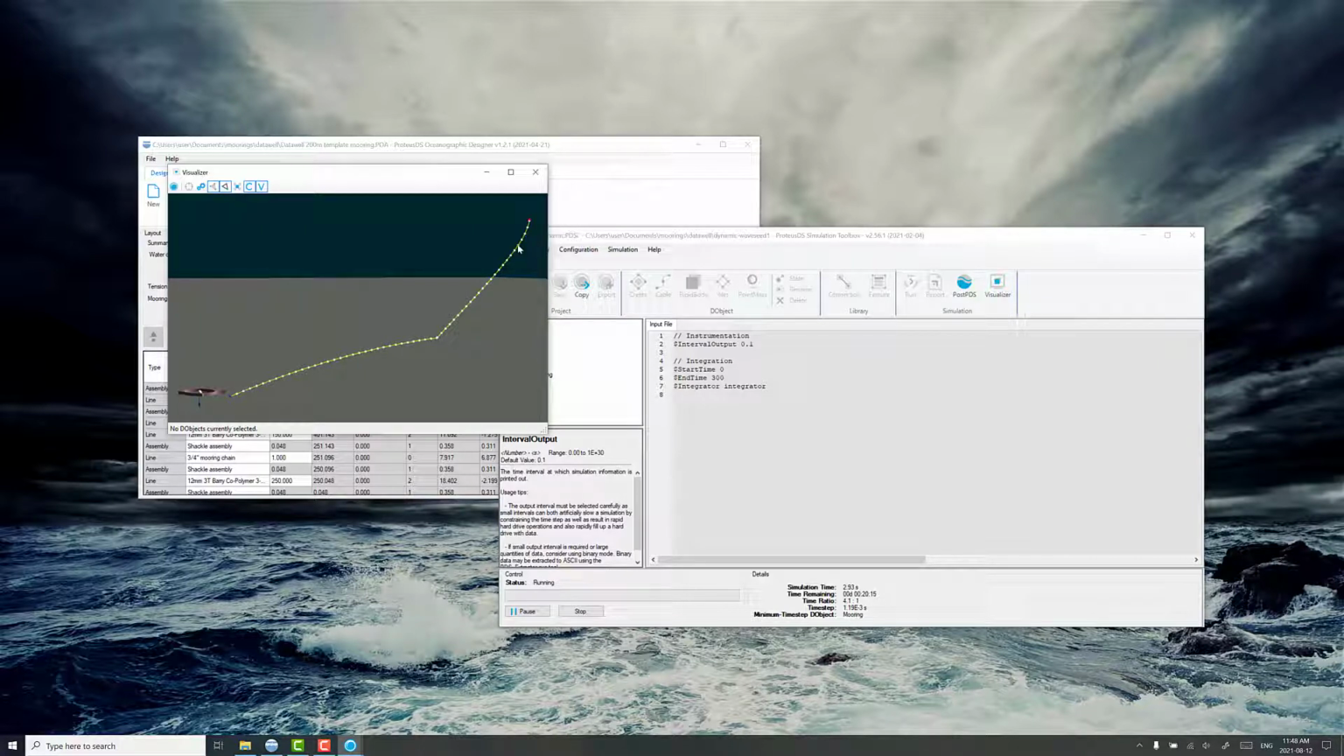So I just wanted to show you in this video how to go about starting a dynamic simulation with a static profile of a mooring when doing mooring design with ProteusDS Oceanographic.